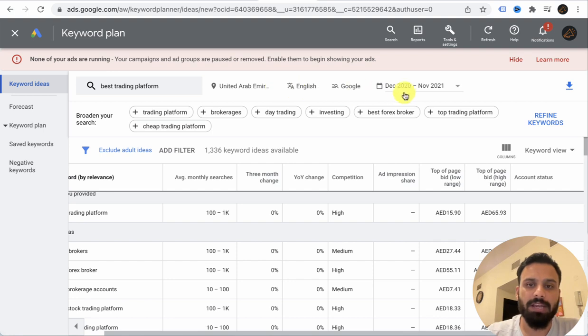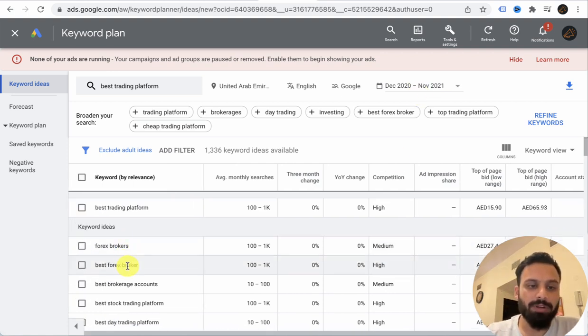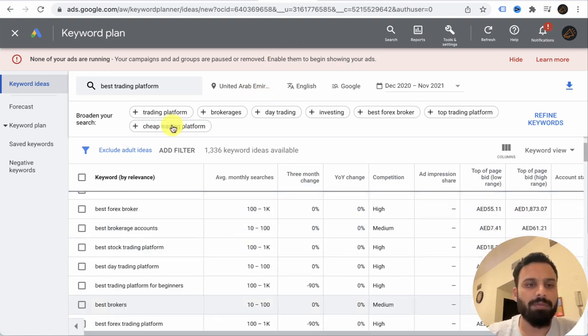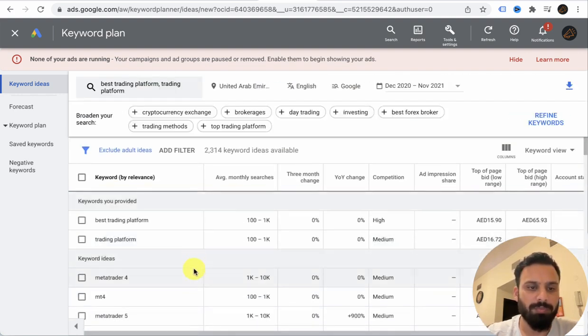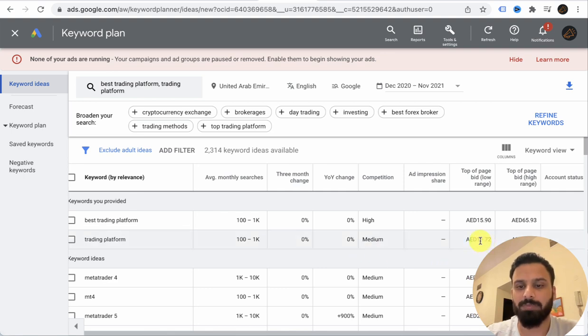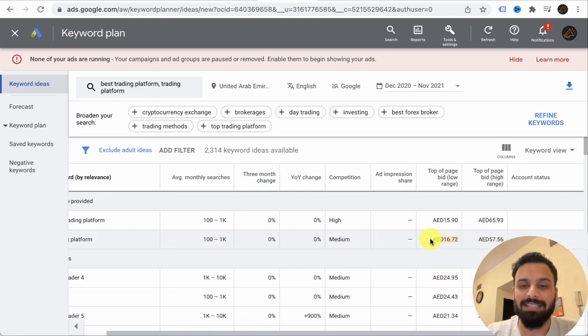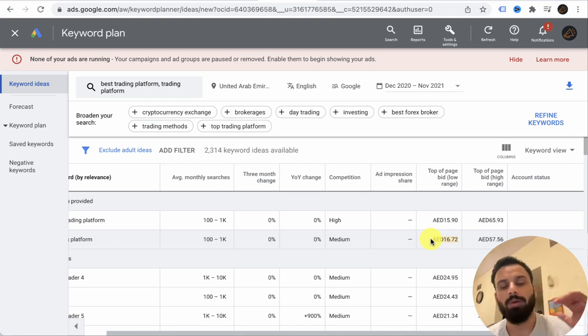You can change the countries here, and it's showing you, for example, this data is for the last 1 year. You can check for the last 1 month. So for example, best forex broker was searched around 1000 times in United Arab Emirates in the last 1 year. If I add trading platform here and click on generate results, it will even show us more. Like trading platform was searched around 1000 times, and this is the top of the page bid for this. It means this is the cost per click you will pay if you want your ads to appear on top of the page for this particular keyword.